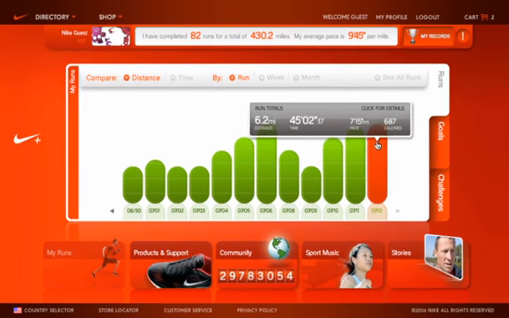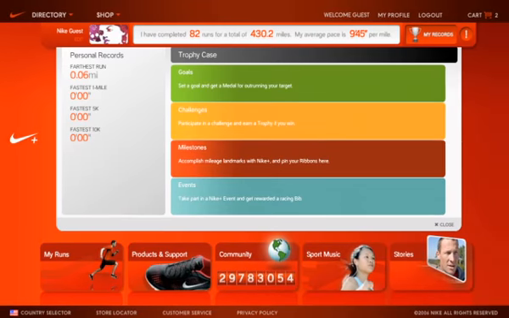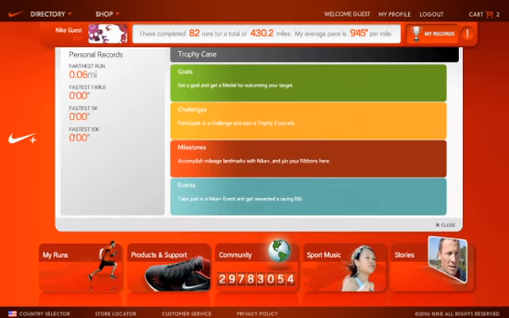your entire run history. The top bar is your summary. It's also the mantelpiece for all your trophies and PRs.